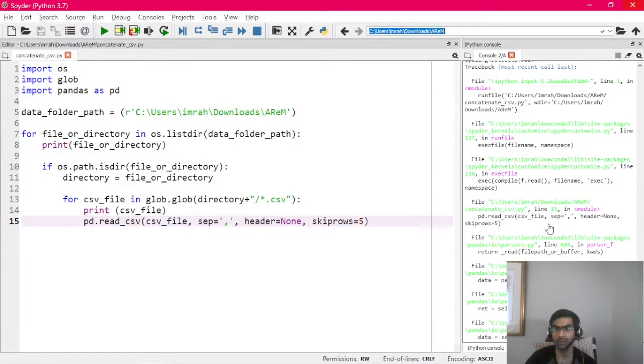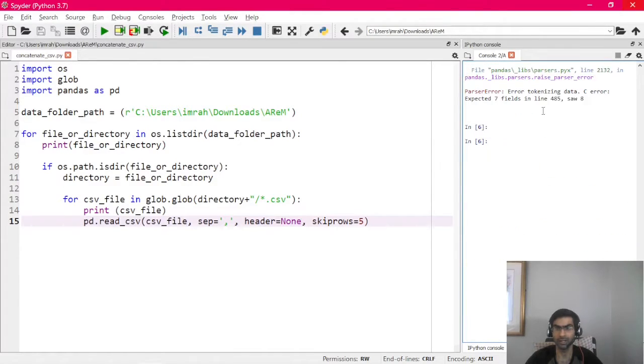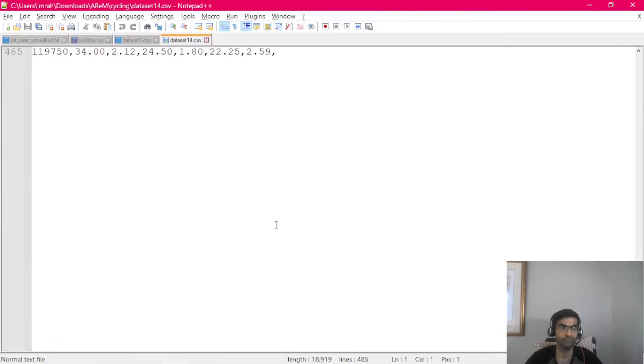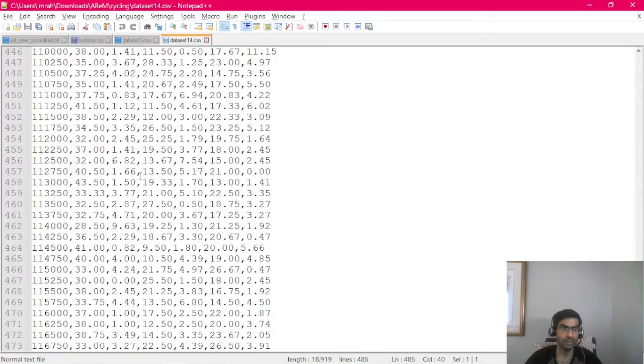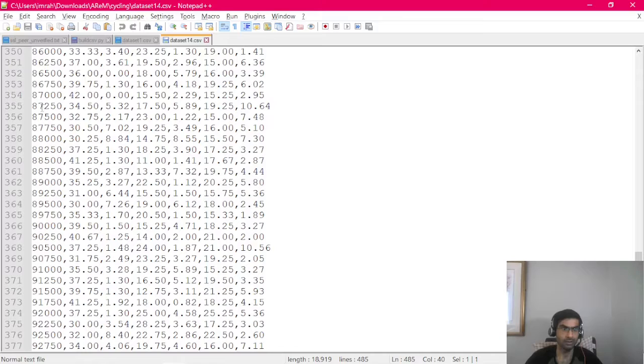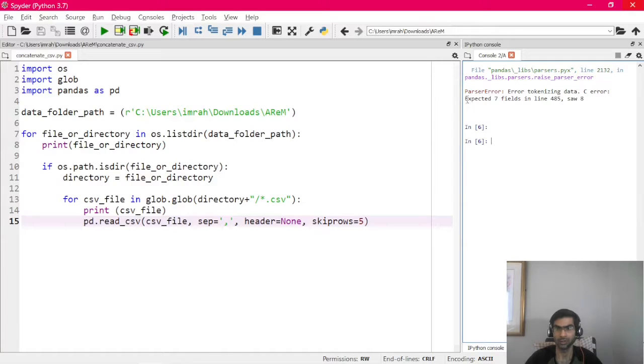Guys, it failed on reading cycling dataset 14 CSV. Line number 485. Okay, because of this comma. So now it assumes there should be data here. So let's see how many columns there are. So it's 1, 2, 3, 4, 5, 6, 7. So 7 columns. Now because of this comma, it is assuming that this line has 8 columns. See, expected 7 fields, but it saw 8.